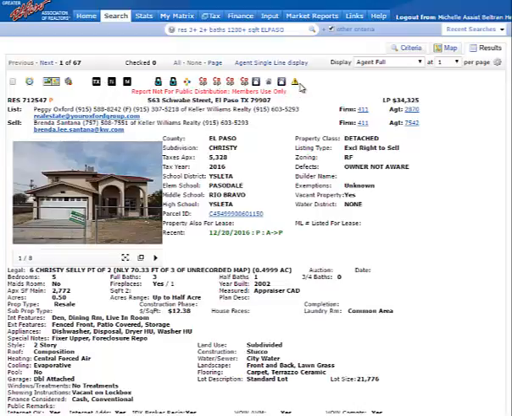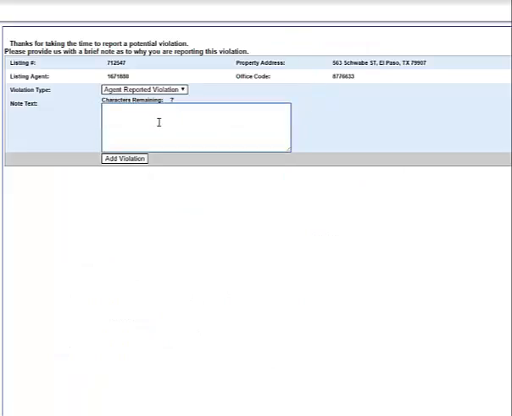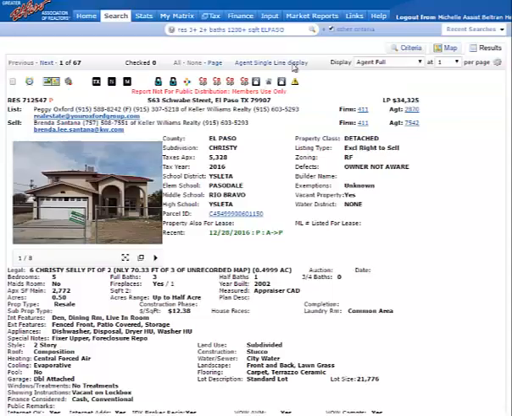This final one here, okay, and this last icon is a little triangle with an exclamation point. Actually clicking on that will allow you as a user to report what you feel is a violation regarding the MLS rules or data to our MLS office. It will be reported confidentially, so the agent you're reporting it on won't know who it is.